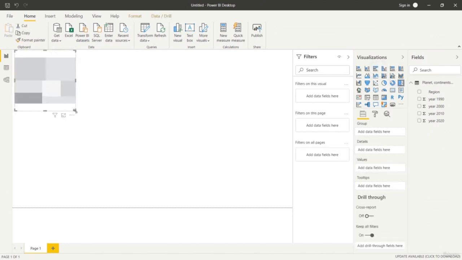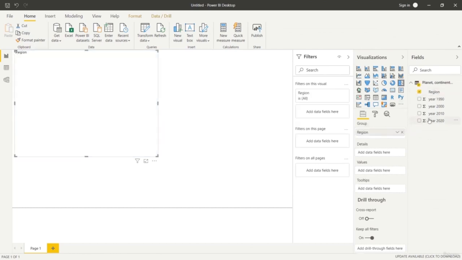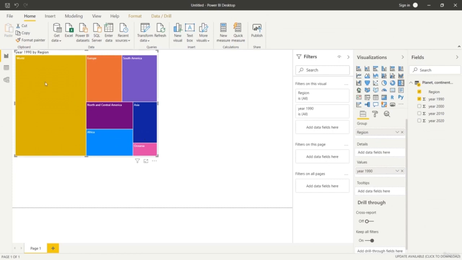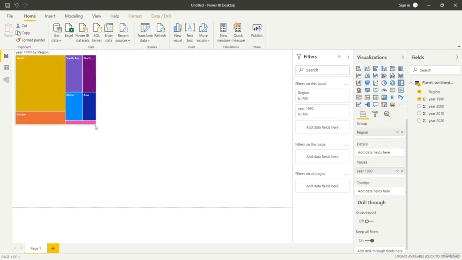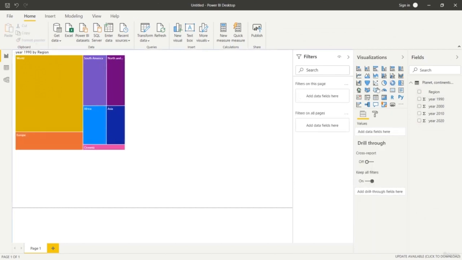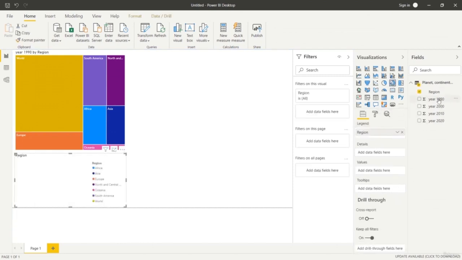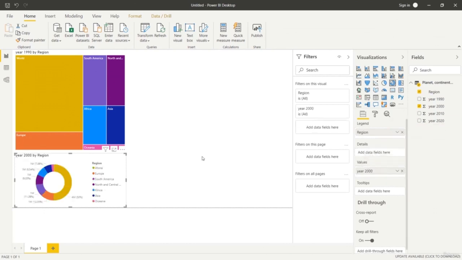So here we have this table, and once you're done, you can save it. And here we can create any kind of visualization. You can create a tree map, you can create a ring chart, pie chart, anything you want. So here if we create a tree map, we can just add some values, like in groups we can add region, and in values we can add data. Here we have data for a particular year, you can add it, or you can create a ring chart.